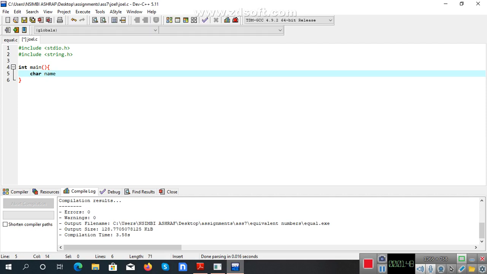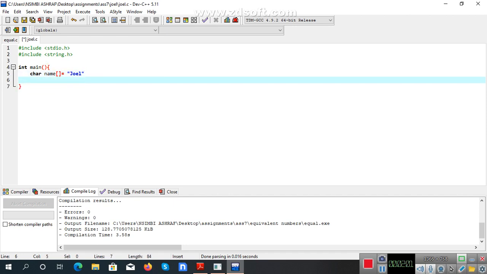After writing the character name, I include our box brackets, as you can see. Then I say is equal to, then I put our name Joel in quotes. So Joel is the name that we want. Then in our box bracket, I put the number of characters that the user must input.